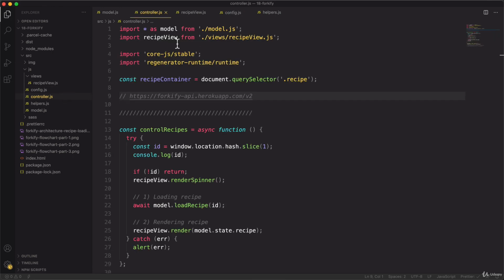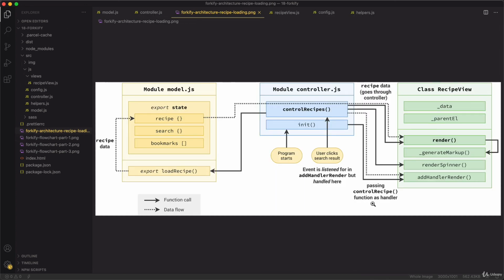Okay? And now in the next video, we will kind of finish this architecture and really implement the missing part here, which is kind of handling the events in a better way. And so let's go do that right now.